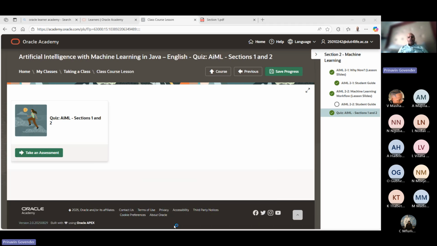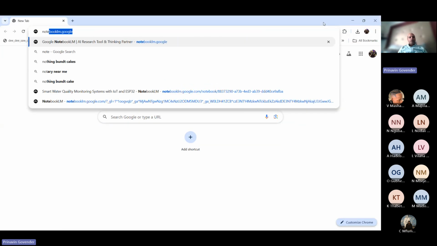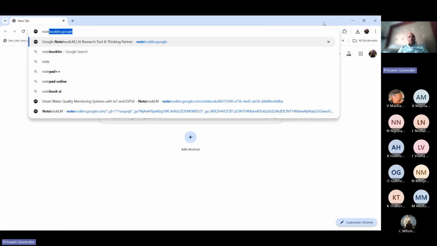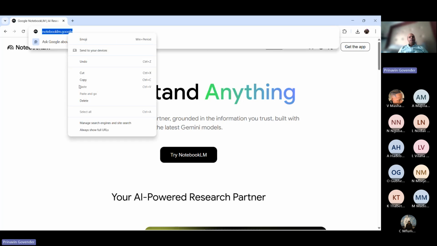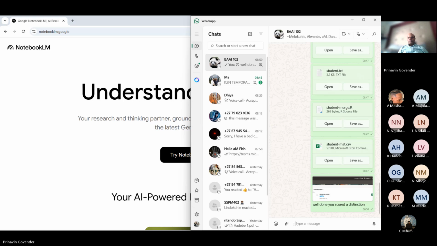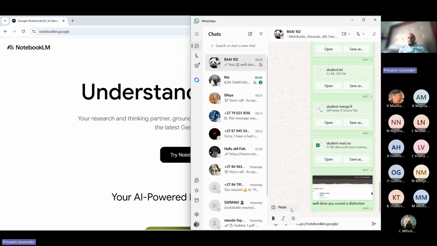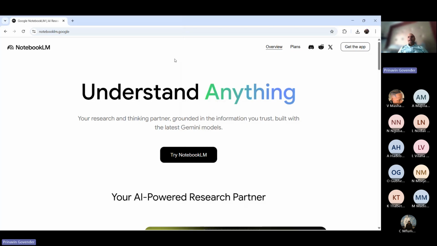Now, I've got the last few minutes. I want to take you through a program called notebooklm.google. I'm going to post this link in our WhatsApp group. Paste it, notebooklm.google, and I want you to click on Try NotebookLM. This is another application of AI.